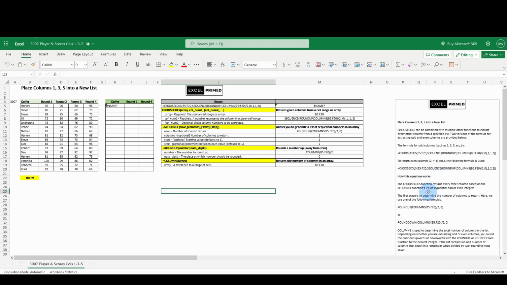How this equation works, well, it looks like an intimidating formula. It's not that bad. We're already familiar with CHOOSECOLS. Well, we know we have to pick our columns. This particular formula is going to give us SEQUENCE, ROUNDUP, COLUMNS divided by 2. That is our first argument. Then we have our start and our step. That's all within the sequence. That's why it works so nicely.